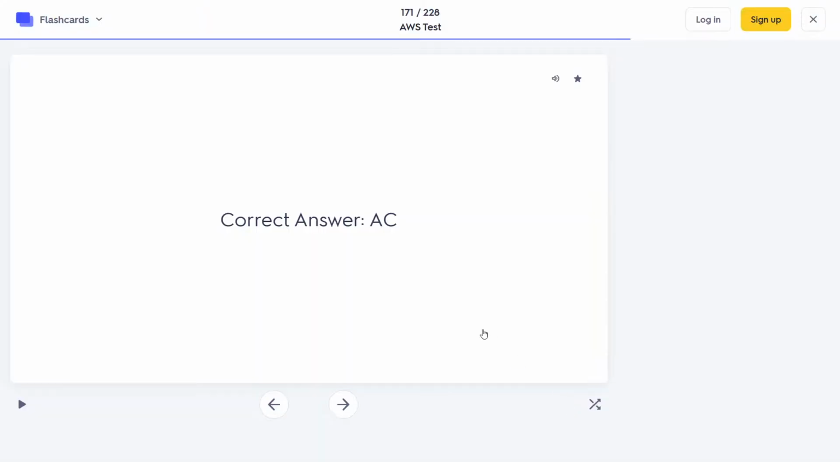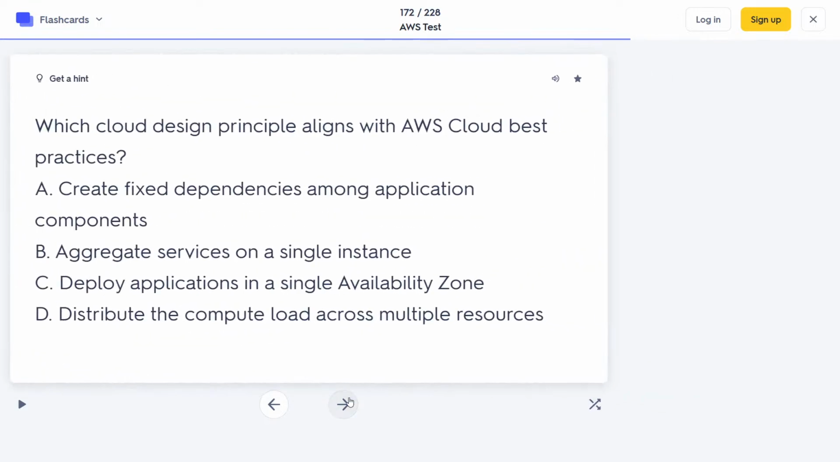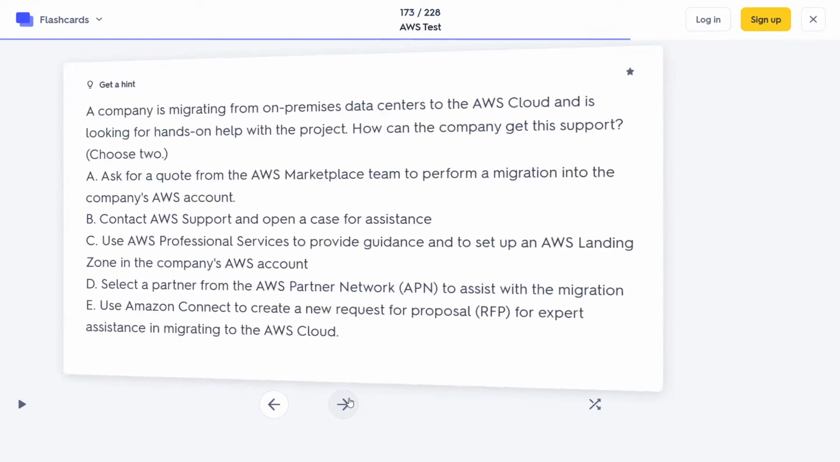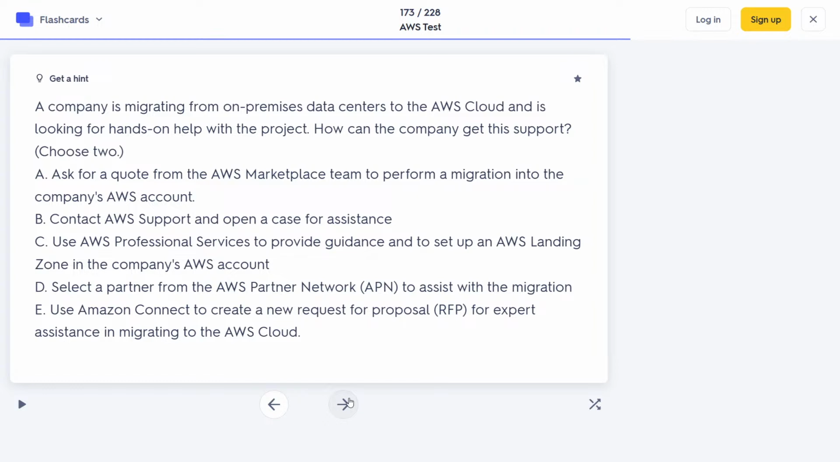Okay, option A and C is which cloud design principle aligns with AWS cloud best practices? Option A is totally wrong. Option B is totally wrong. Option C is totally wrong. Option D is totally right. A company is migrating from an on-premises data center to the AWS cloud and looking for hands-on help with the project. How can the company get the support? Ask for a quote from the AWS Marketplace team to perform a migration into the company AWS account. Contact AWS Support and open a case for assistance. Use AWS Professional Services to provide guidance and to set up an AWS landing zone on the company AWS account, or engage a partner in the partner network. Use Amazon Connect to create a new request for this. What the fuck?